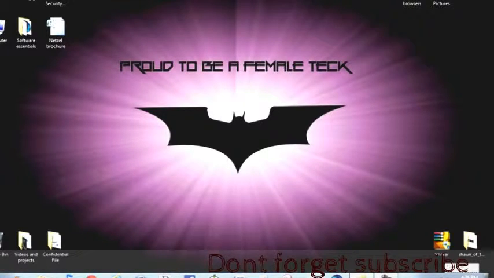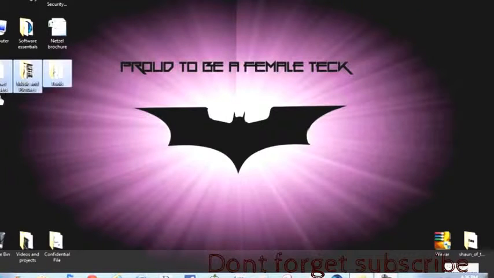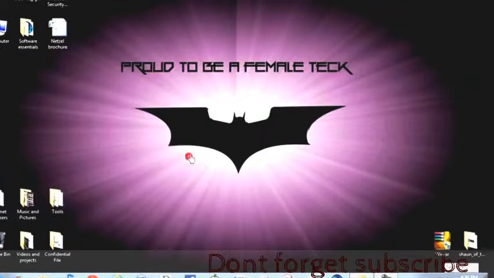But there is a little tip for this. All you do is highlight all of the icons you need to move, click on one and drag it down anywhere you need it, and boom, they go wherever you need them.